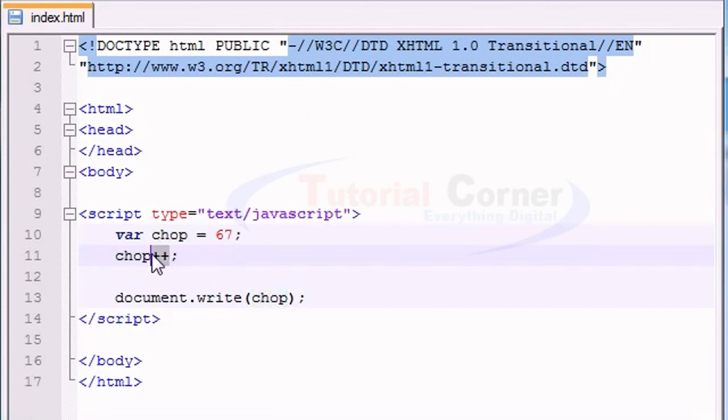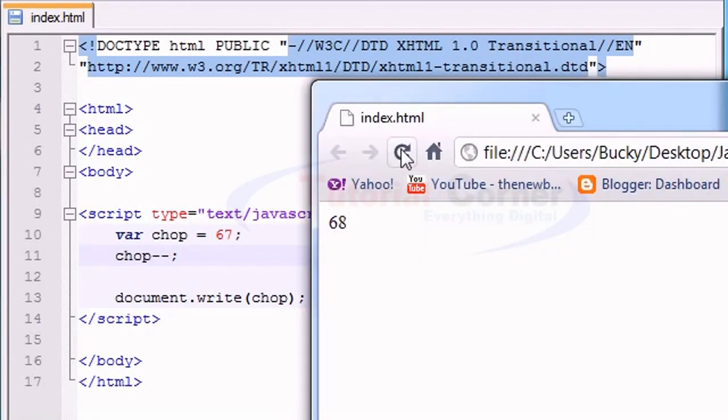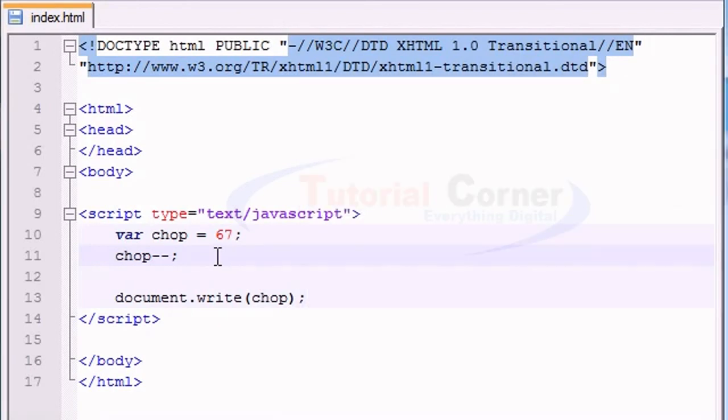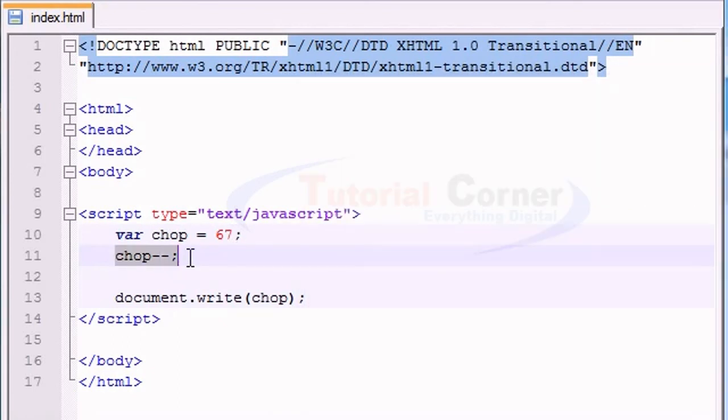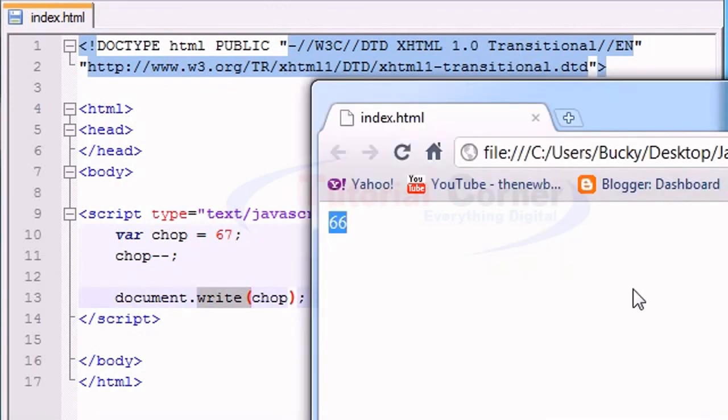You can also write chop minus minus, this is the decrement, whatever. And see, it was 67 before, and then we took that variable, subtracted 1 from it, so now chop equals 66, and we printed it out on the screen.